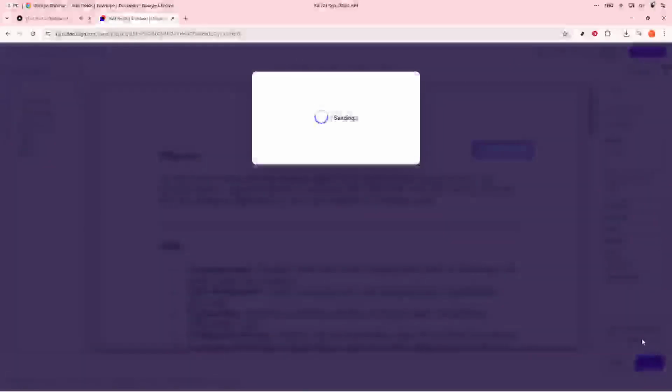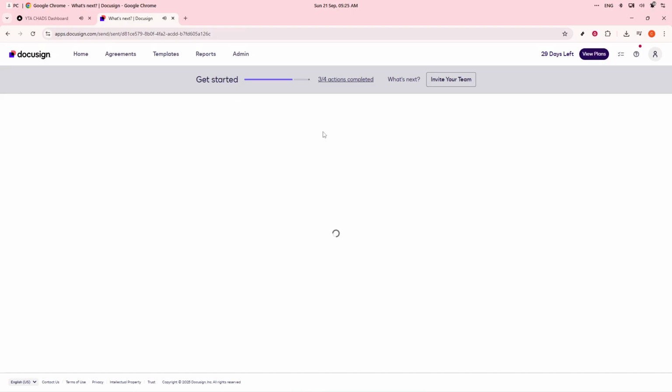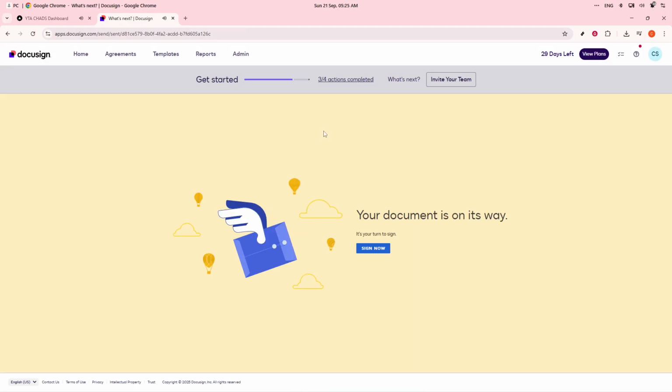The recipient will receive an email allowing them to fill in the required fields and sign the document through DocuSign's secure interface. This process ensures a smooth, efficient, and complete document transaction for all parties involved.